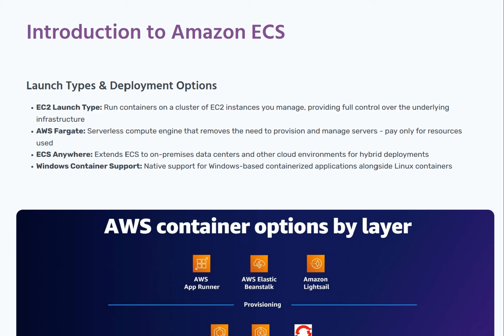So, launch types and deployment options. You have a few different deployment options provided by AWS. The first one is containers on a cluster of EC2 instances that you manage. We can run our own, providing full control over the underlying infrastructure, so you can control everything you want. This method is good if you want more control over the instances.